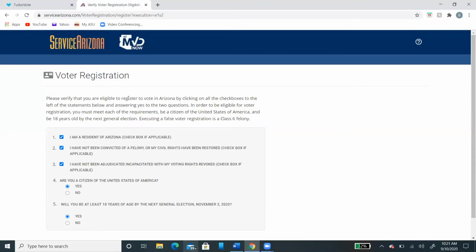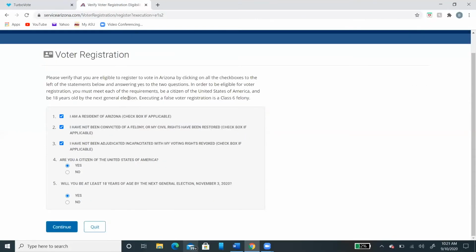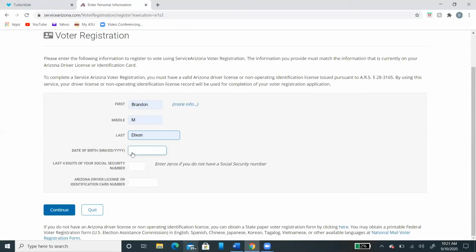When you get to this screen, answer all the questions on the screen in order to verify that you are eligible to register to vote in Arizona. This is where you'll need to have your IDs handy. In order to complete your registration, you need to have the last four digits of your Social Security number and your Arizona driver's license or identification card number.